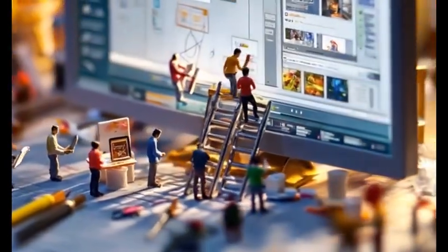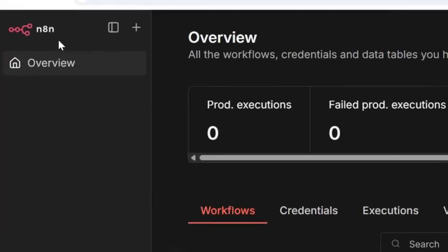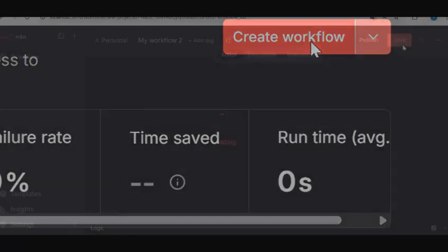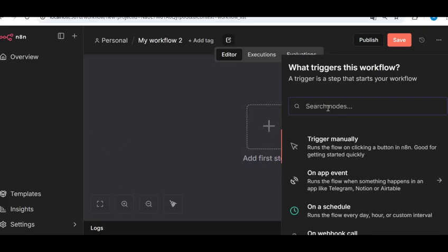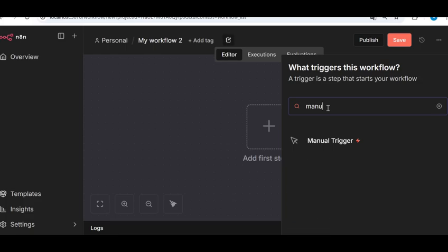Now, let's build. Open up N8N and create a blank workflow. This grid is where we build the brain. Click the plus button and search for Manual. This is our start button. We don't want this running automatically yet. We want to be the ones to pull the trigger when we are ready to spy.